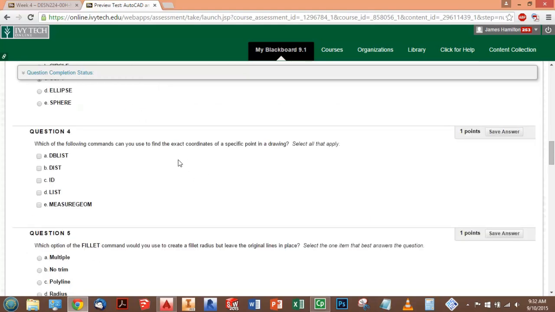So moving on to question 4, which of the following commands can you use to find the exact coordinates of a specific point in a drawing? Select all that apply. On these questions where they say select all that apply, you probably want to go through and test every single choice unless you're positive you know what it does.